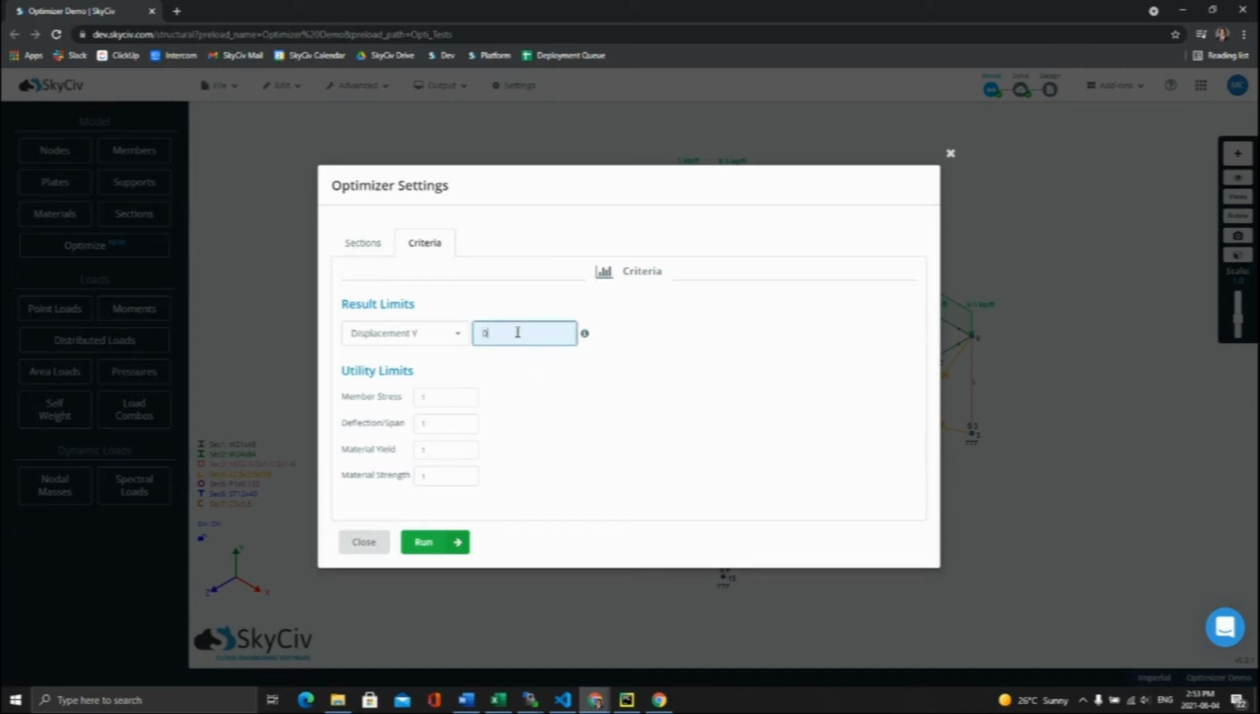Now we can also impose absolute magnitude limits on deflections and stresses. As an example, if I were to run the optimizer, no deflection in the y direction would exceed 0.35 inches. Note we have these checks for a wide variety of stresses and deflections. Now once you're happy with your criteria and section selections, simply hit run to start the optimizer.